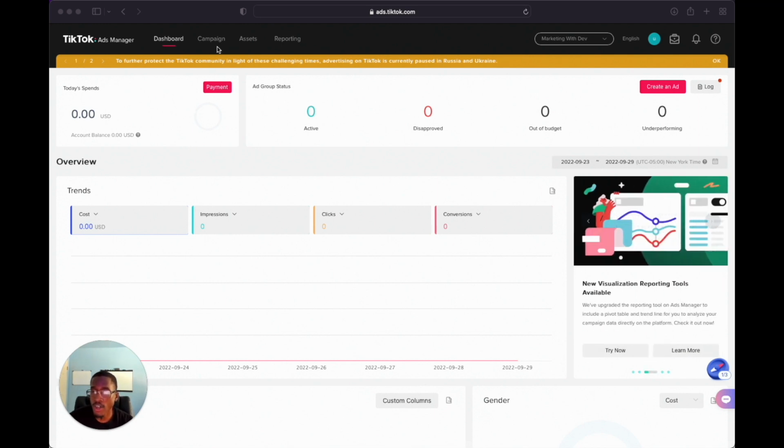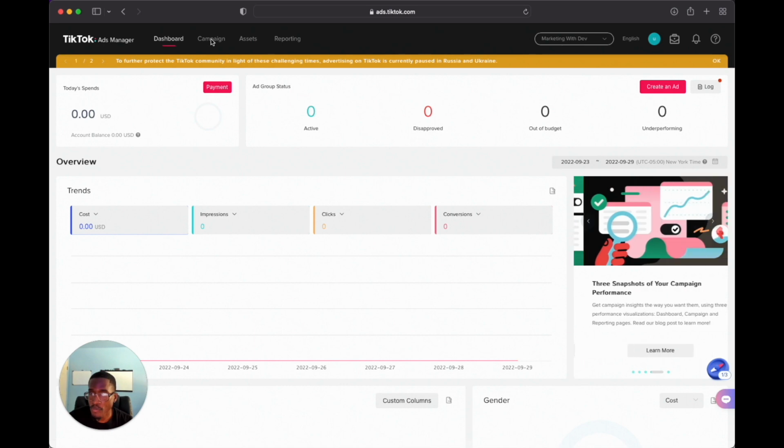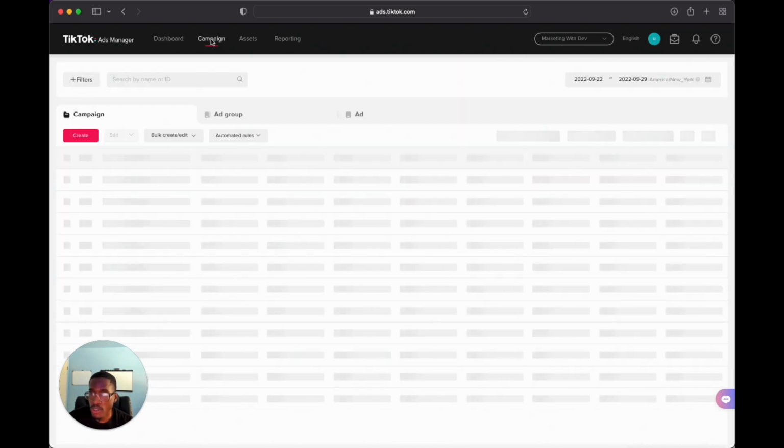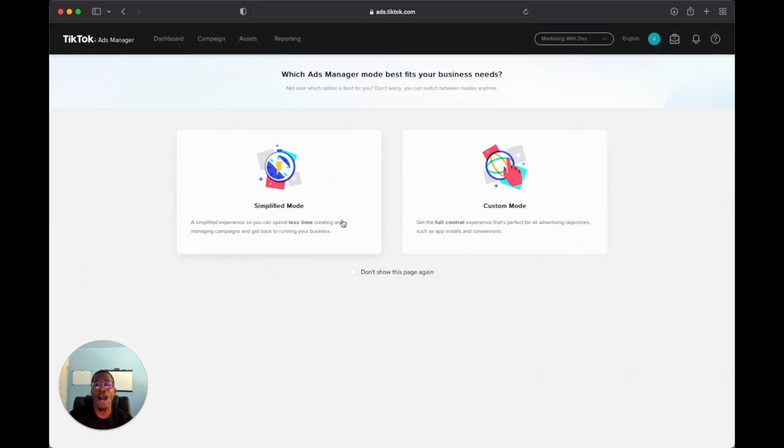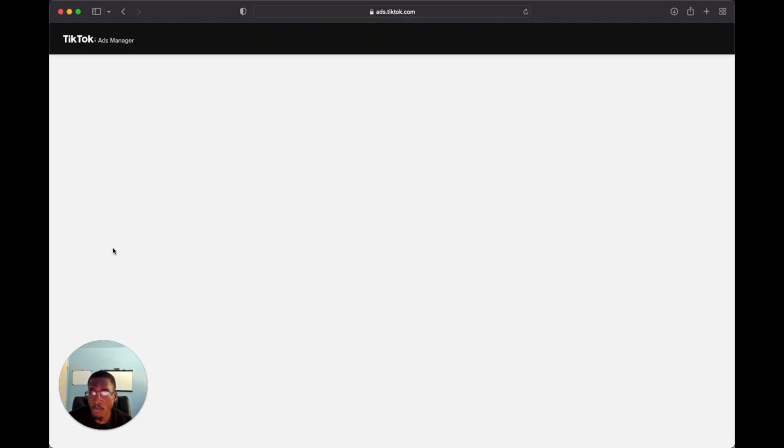So the first thing that you're gonna wanna do next is go to campaign. On the top, that's right to the right of dashboard, let's go to campaign. So when you have your ad campaigns running, this is where you'll be able to see them and check them out individually and get all of the metrics for your campaigns and your ad groups and your ads. But to create a new campaign, what we're gonna do is press this pink little create button right underneath campaign. And I always recommend that you go with custom mode just because it gives you the most options when you're actually creating. So always go with custom mode.